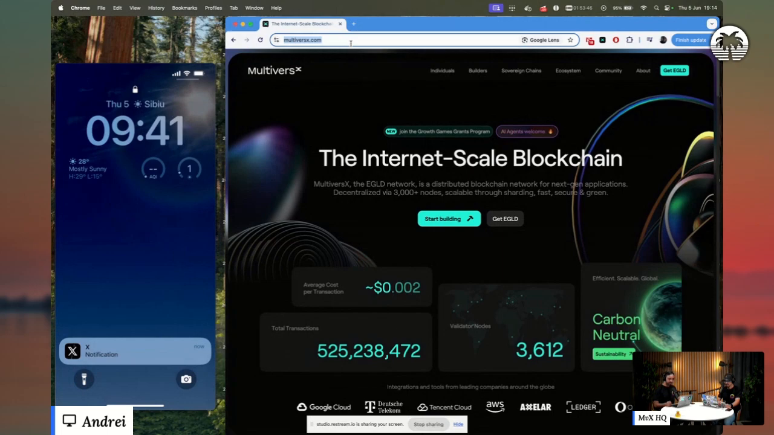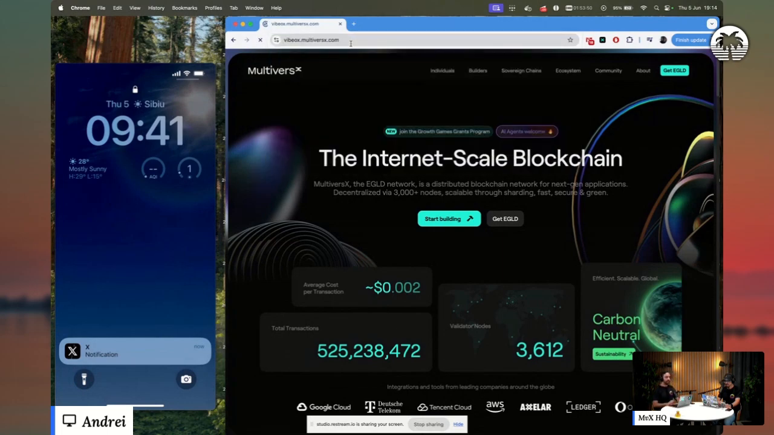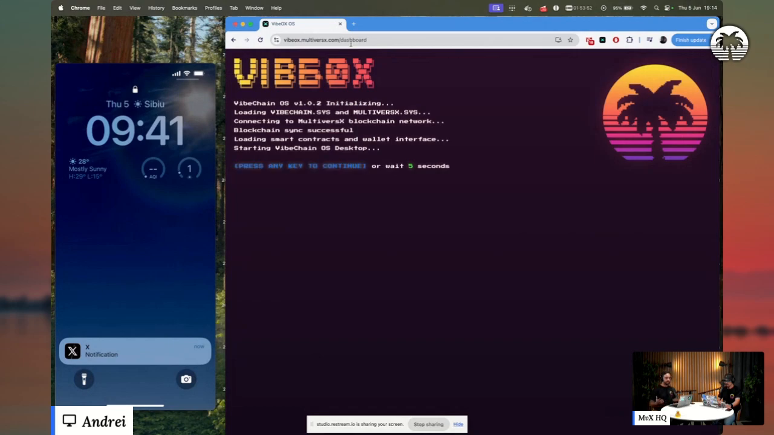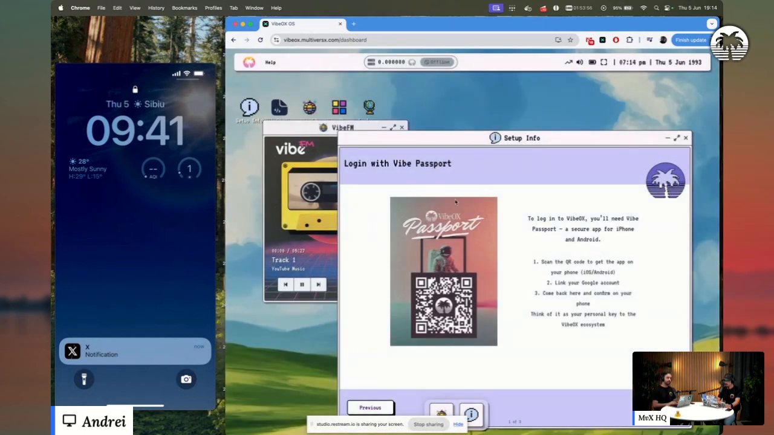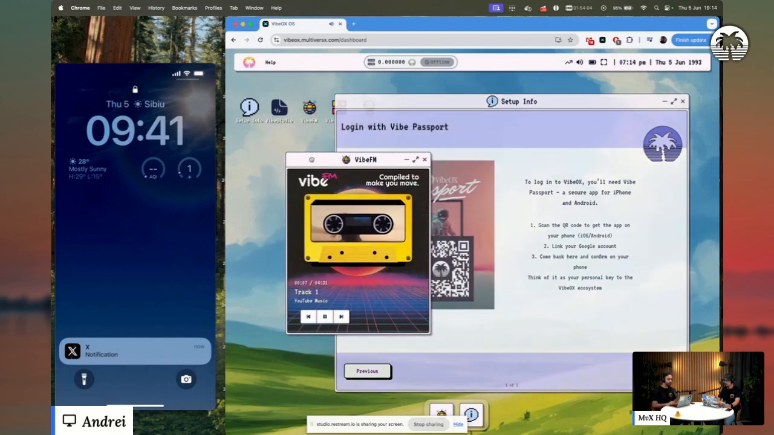We've got a new website, VibeOX.ai, and it's booting, kind of like booting an old computer system, an operating system. And at first, you are welcomed with two windows that you see right here.